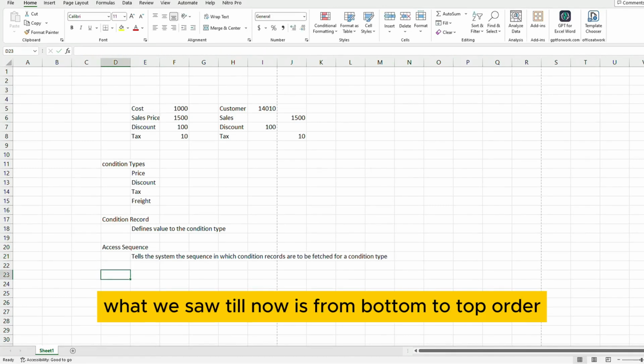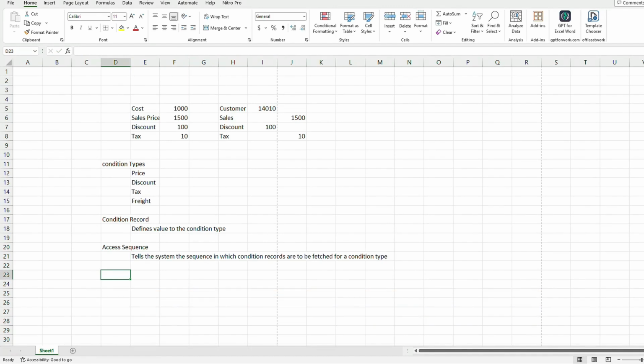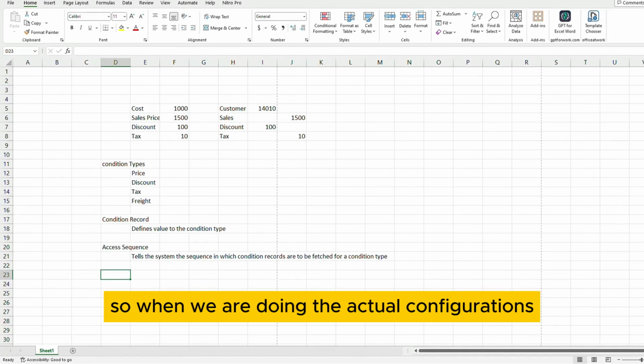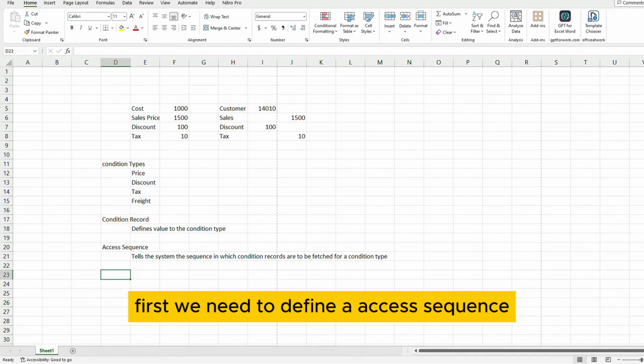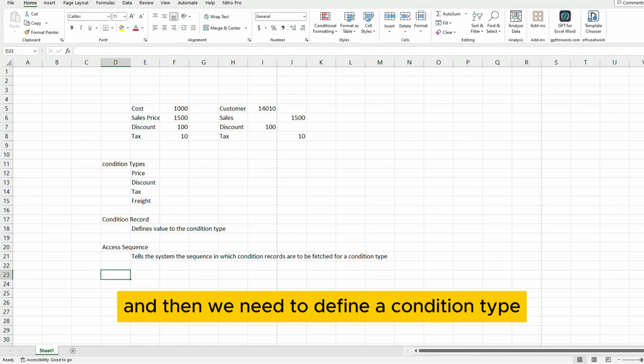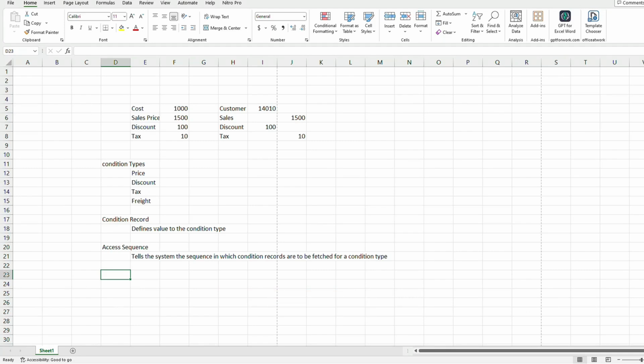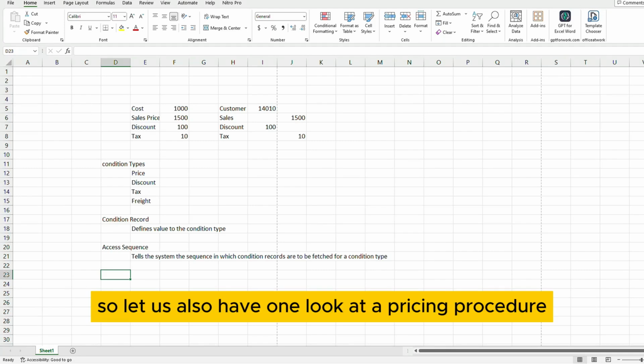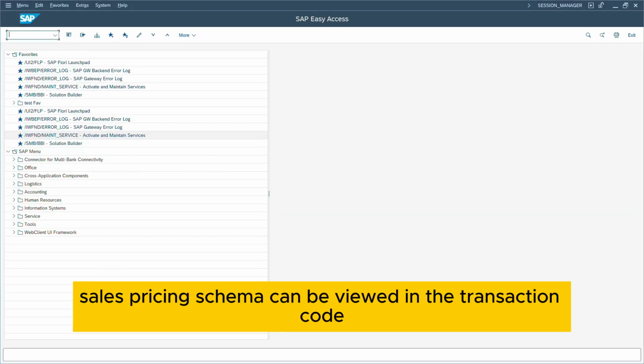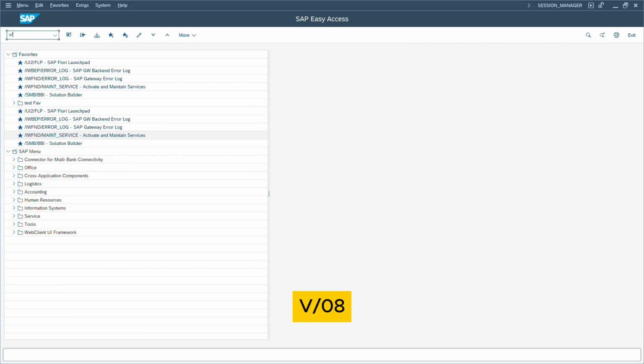What we saw till now is from bottom to top order. When we are doing the actual configuration, first we need to define an access sequence, then we need to define a condition type, and then we need to define a condition record. These condition types are assigned in the pricing procedure. So let us also have a look at a pricing procedure. The sales pricing schema can be viewed in the transaction code V/08.